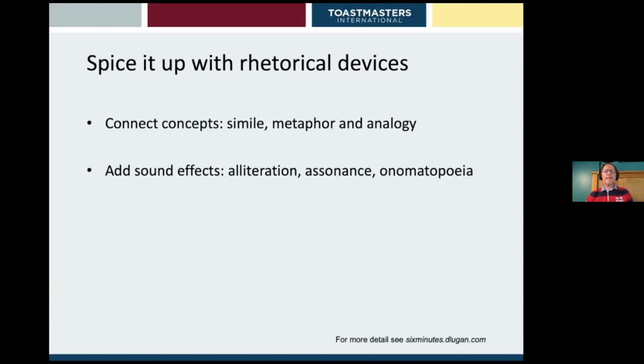Next up, adding sound effects through alliteration, assonance, and onomatopoeia. And by the way, I will point out there's a link at the bottom of the slide here, 6minutesdelugan.com. Andrew DeLugan, he's from Victoria. He's got a little website with all kinds of public speaking tips, and a lot of the material on this particular slide came from him. You can read more about it there.